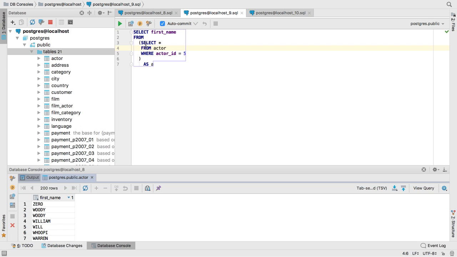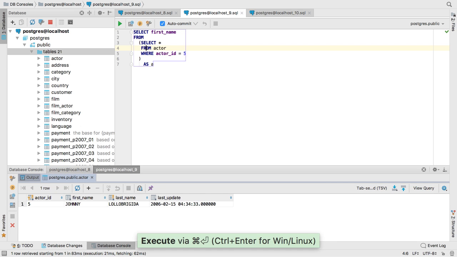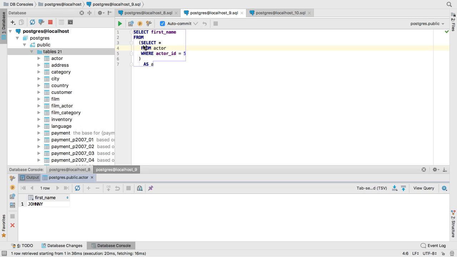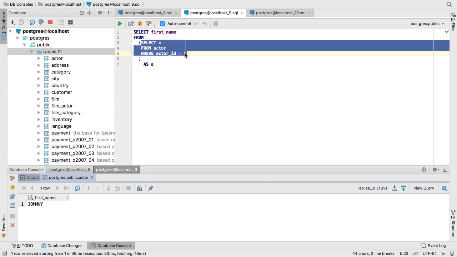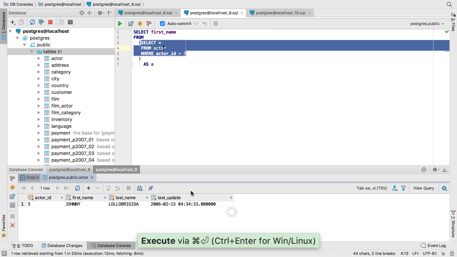Now, in a SQL console with nested statements, DataGrip will prompt at execution time. Perhaps you want DataGrip to directly execute a statement in case it incorrectly detected an error. You can select a substatement and execute it. DataGrip will send the string directly to the database and return the results.